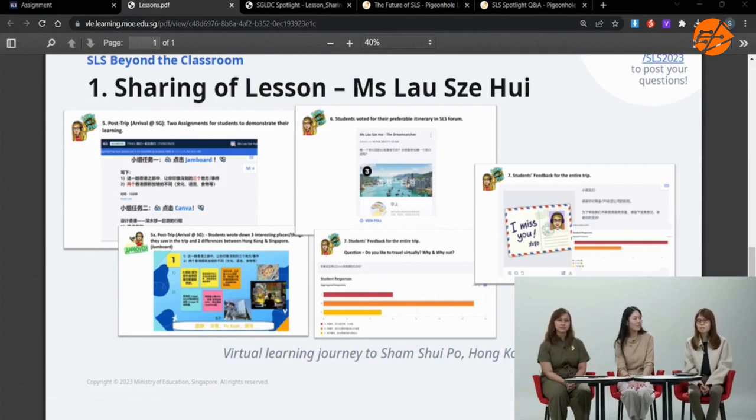In addition to that, what I also liked was that, in addition to just using the lessons, the students could participate within the SLS forum itself.